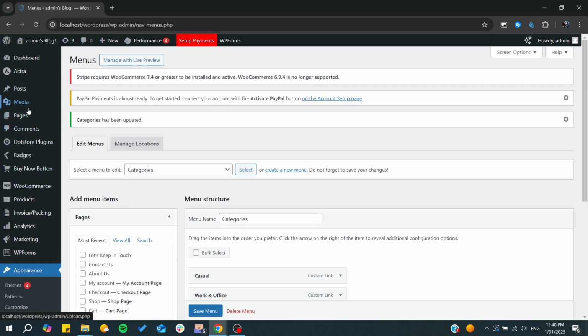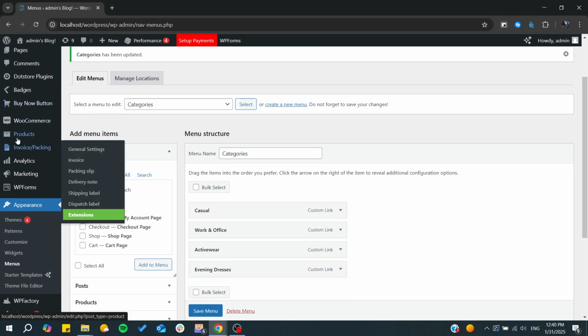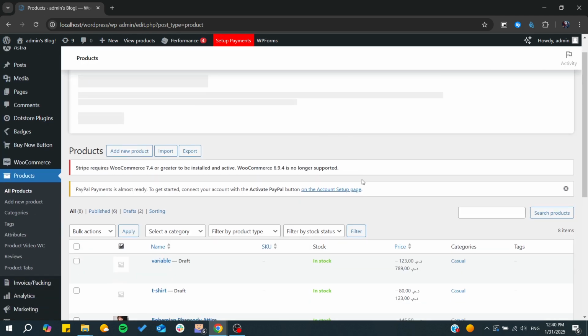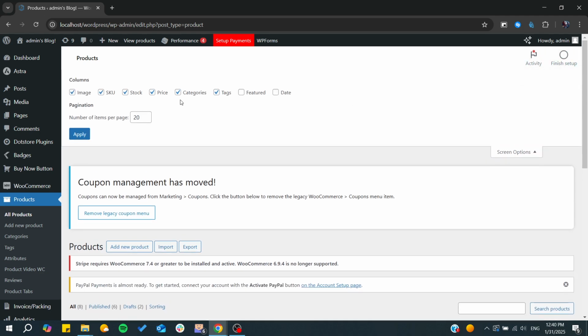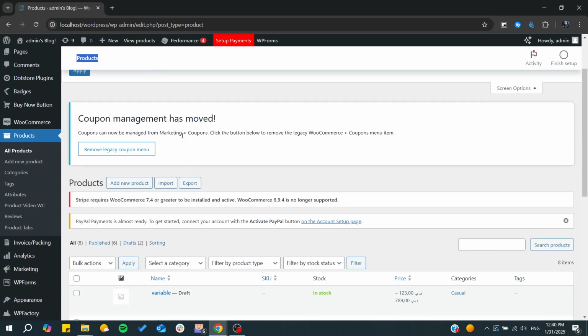And now I'm just going back to my products, and we can find that categories are still here because we already have the categories, and you can apply this one or just enable them for menus, depending on any menu that you are using.